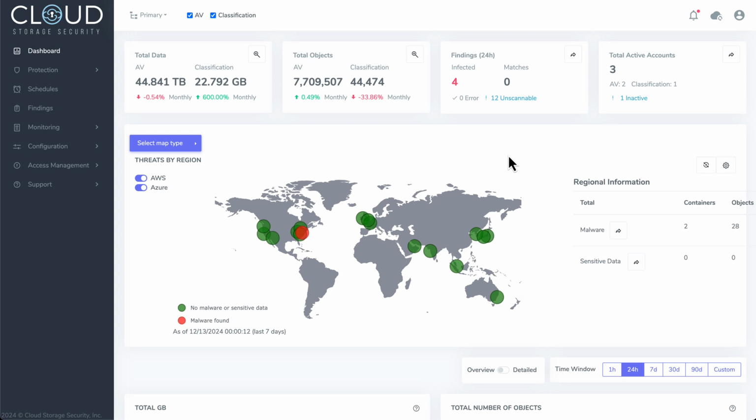Today we're going to talk about deploying a public deployment of our antivirus for Amazon S3 solution. Now there's a few things you'll need in order to get going. Number one is you'll need an AWS account, and you'll also need our CloudFormation template.